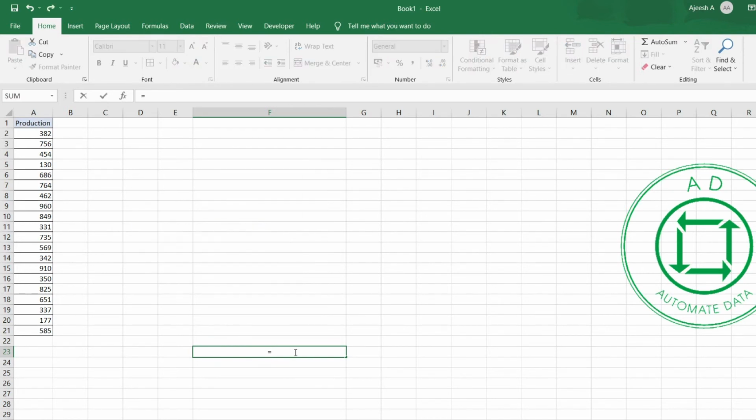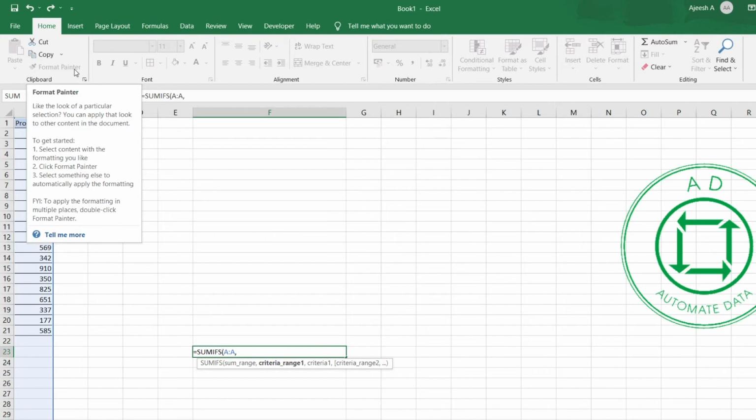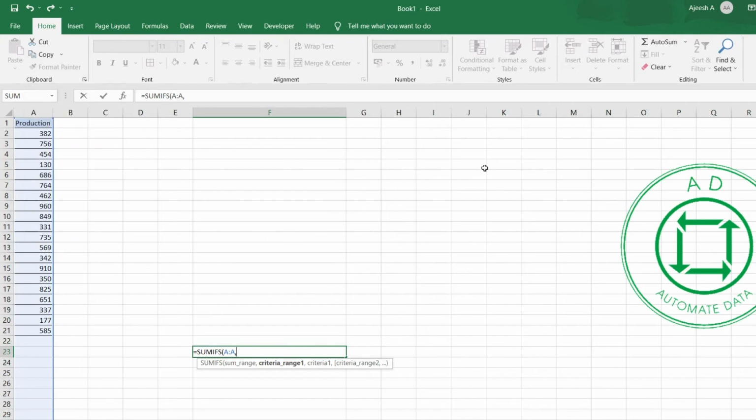Let's write =SUMIFS, bracket open. We have to declare the sum range, that is A to A, comma, and then we can declare the criteria range 1, that is, in which range we have the criteria. Now in this sheet we have only one range, that is A.